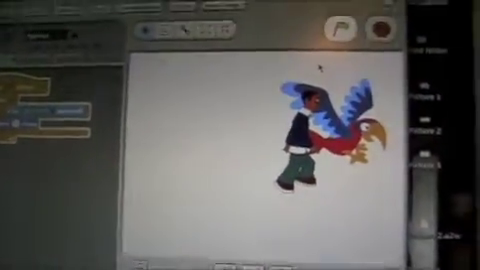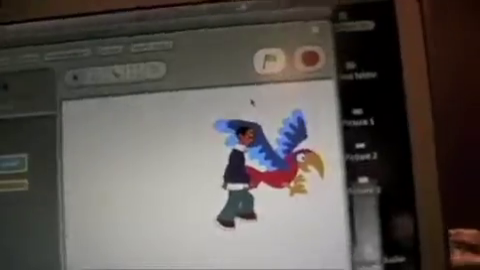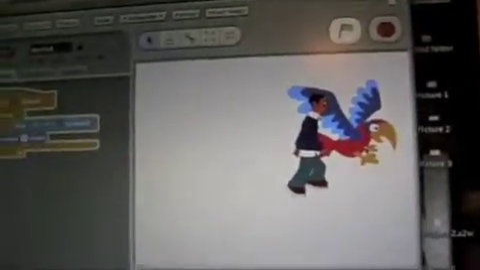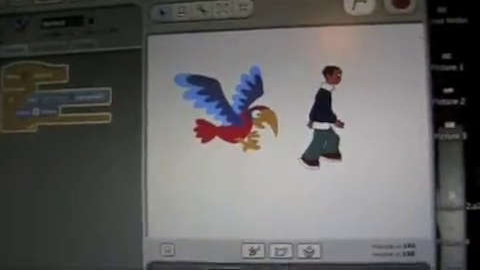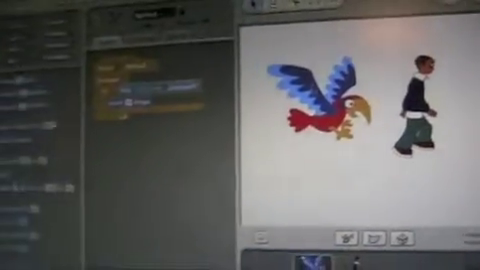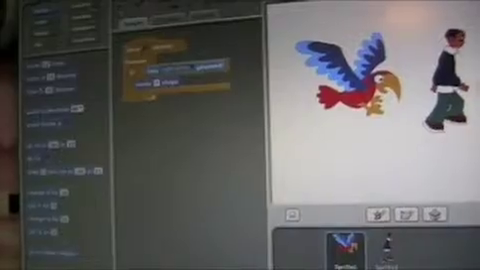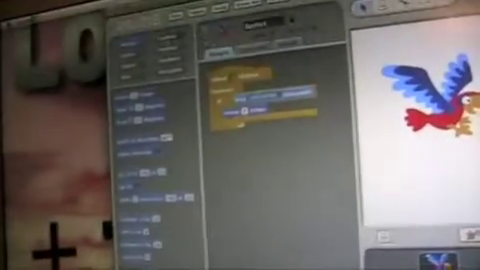Isn't that cool? Okay, so now what I want my bird to do, I'm going to actually make him go back over there by picking him up. I'm going to turn it off, and then I want him to move again. So what do I have to do? I have to go back to control, and I have to go find the if command. Okay, and then I can go to sensing.